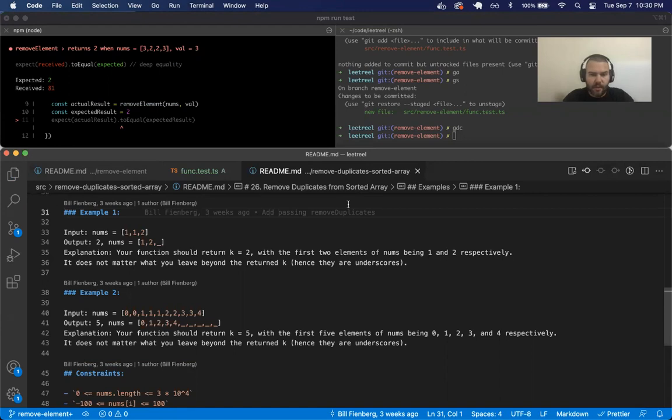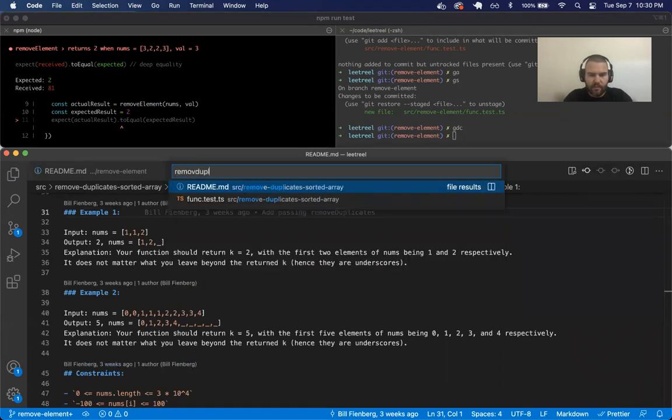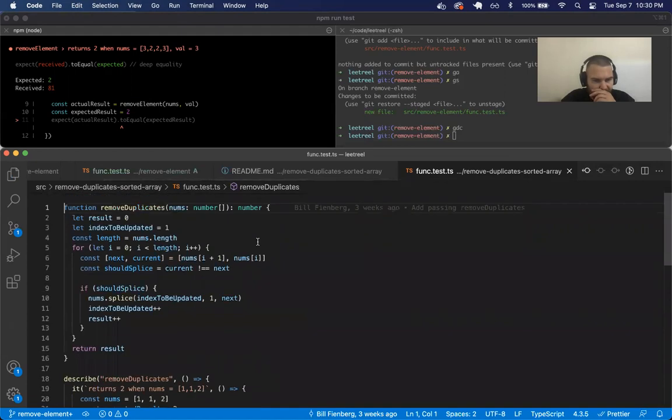So let's see what we have. Remove duplicates. All right, so how did I go about doing this? So I have my result, which is what I return, right, which is a number. So I start keeping track of index. I start at 0. Oh yeah, because we're always going to want the first one because it's sorted. So we're going to go through the length of the array. We're going to increment it. So I'm going to define these variables.